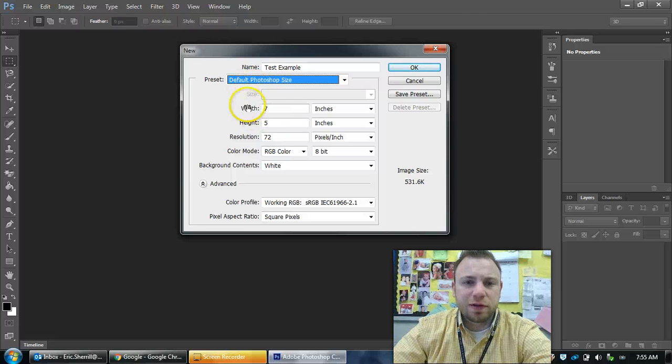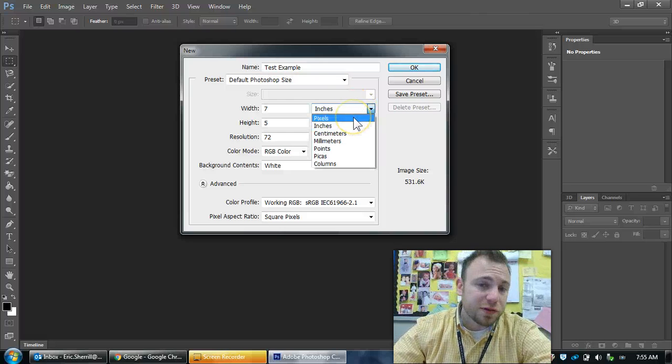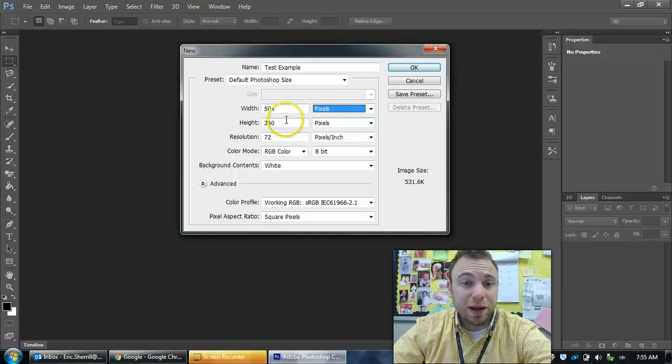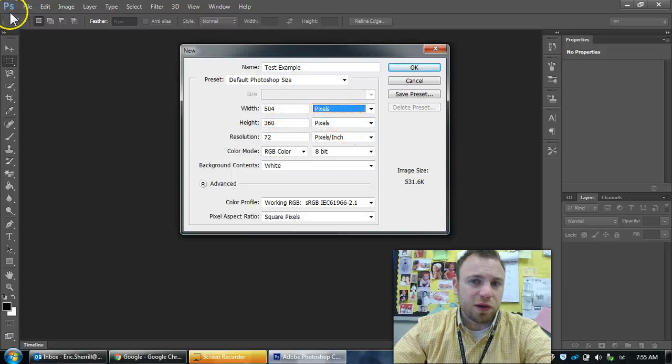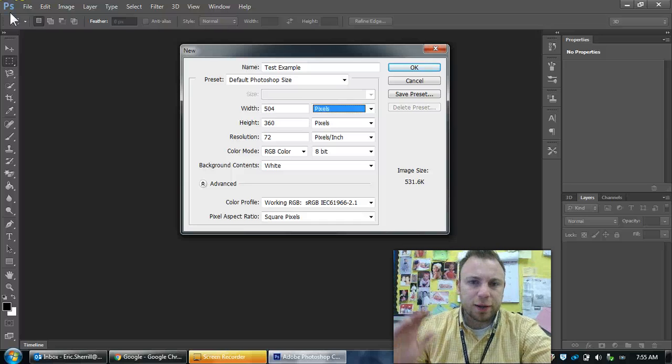When you do that, it tells you the width and the height. Now it tells you that in inches. Okay, we can also do it in pixels, and you can see that's what it is in inches. That's what a pixel is. A pixel is like the layout of your screen, the resolution of your screen. Like how many little boxes are actually within that document.